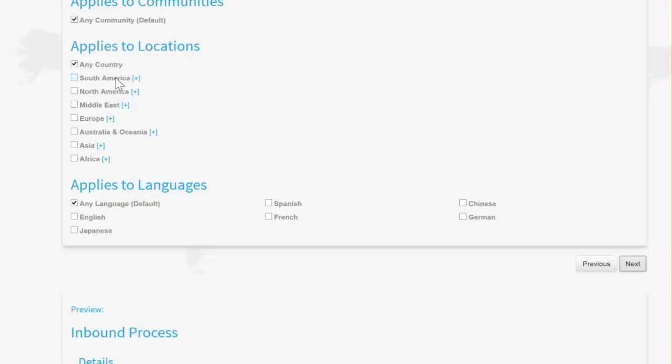And then this would be applying to the relationship. Now for most of you, if you're just coming into this in one relationship, you only need it to apply to any community, which will work just fine. And I would also have it apply to any country and to any language. The filters used here are primarily used for more advanced users, and we want to keep this pretty simple. I'll go ahead and click next.